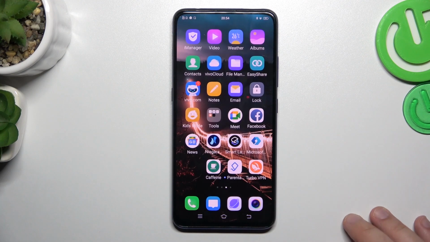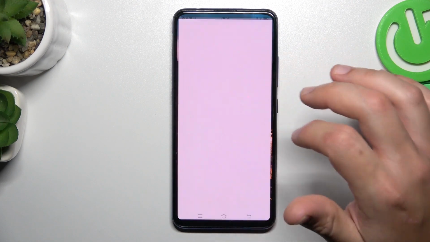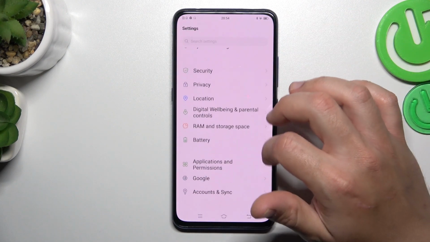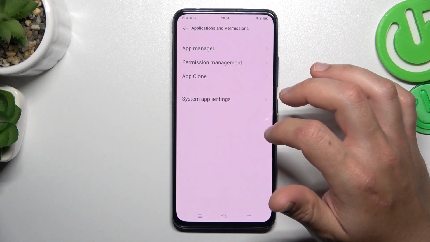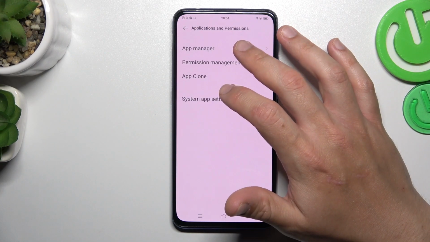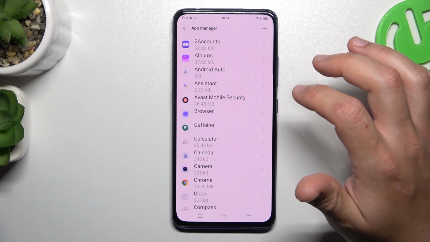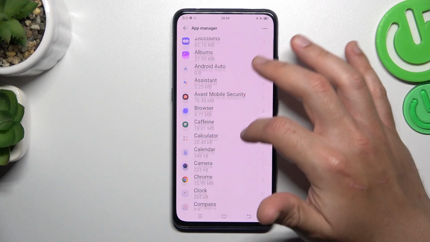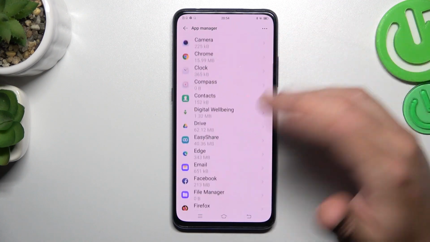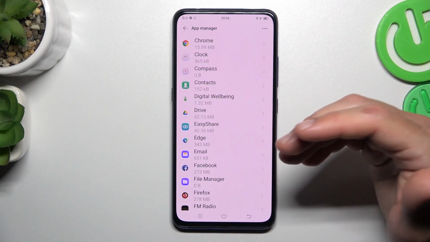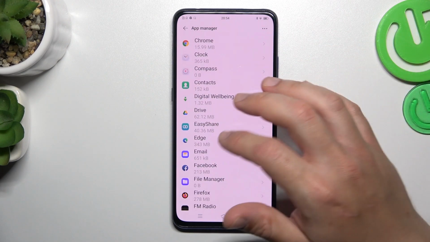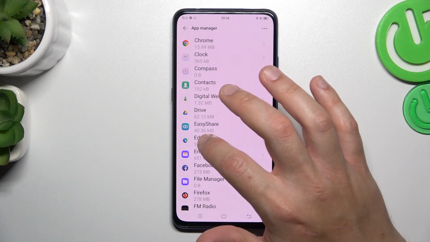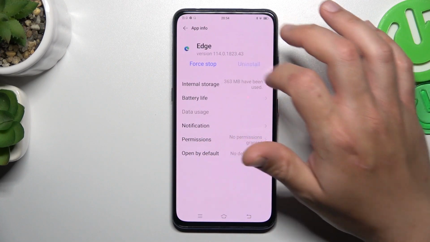So, the first option: go to the settings, then slide down to Applications and Permissions, and now go to the App Manager. Now check the list. If you see something strange, an app that you have not recognized, that you have not installed by yourself before, just tap on it and click on uninstall.